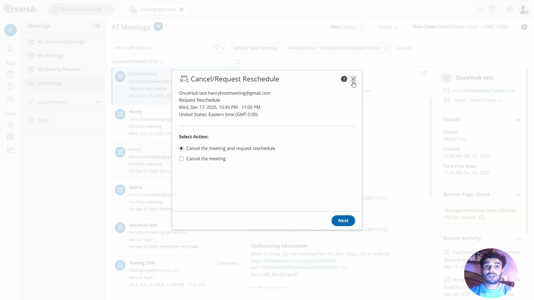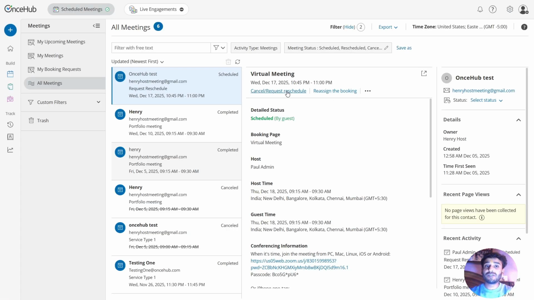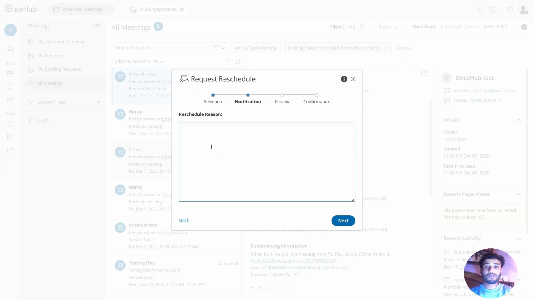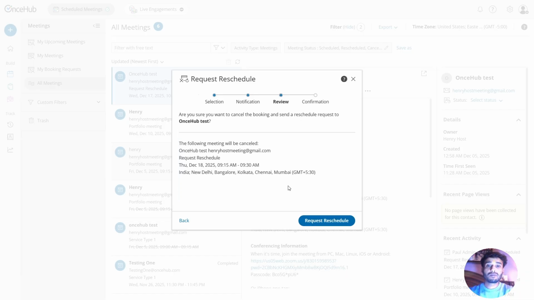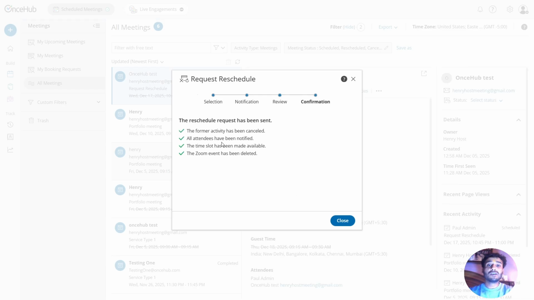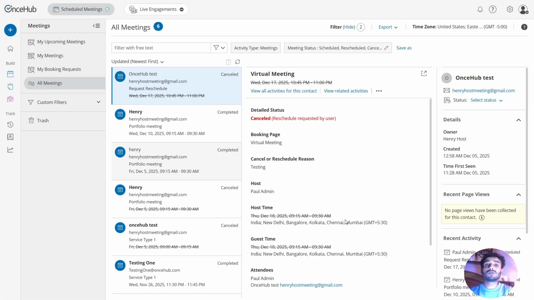So as soon as we click on the hyperlink which says cancel request reschedule, it gives us two options, either to completely cancel the meeting or cancel this meeting and send a reschedule request to your client. So let's quickly select the option to request a reschedule, mention a reason, and follow the on-screen instructions. So this booking would be canceled and a new reschedule request would be sent to your clients. You can close this pop-up.